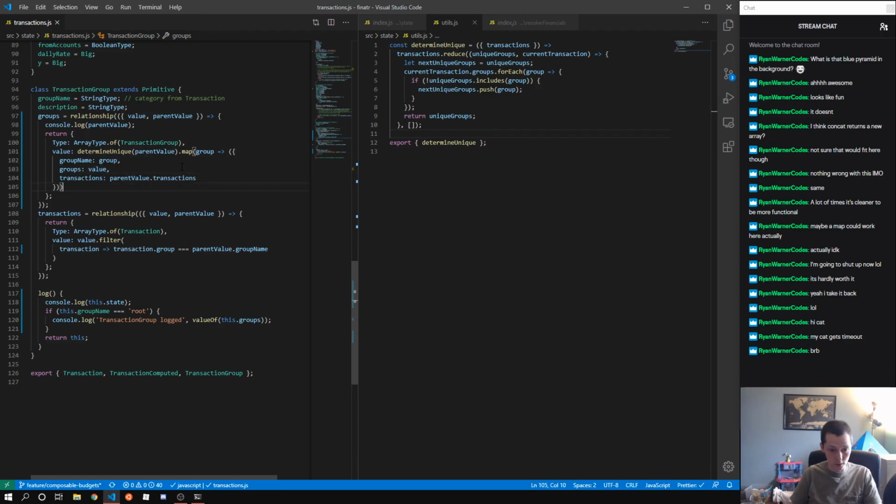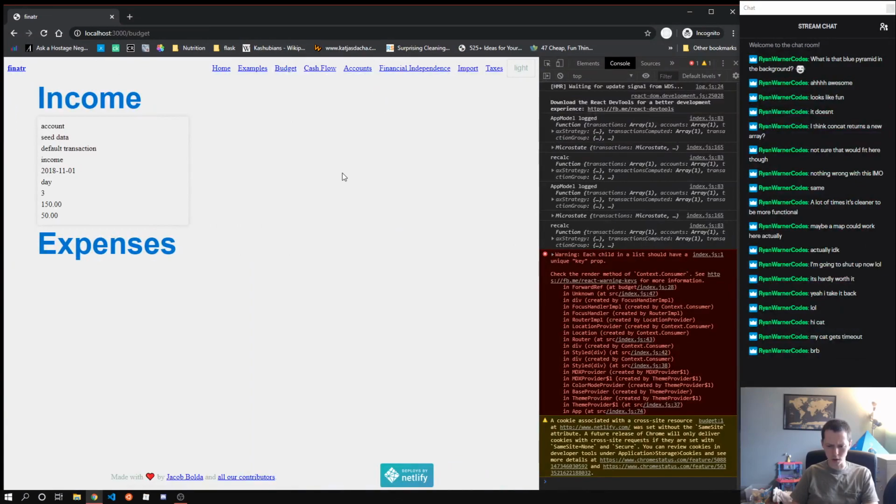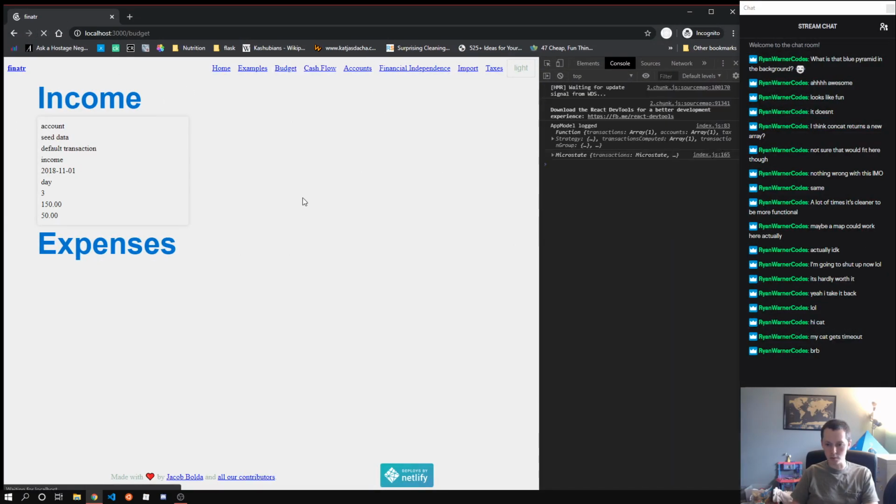Value should be... no. So this will be the groups. There's not going to actually be any groups nested below this right now. So we'll just take that out. We're going to have to work on that nesting, I think. But that is definitely going to be a next time thing.